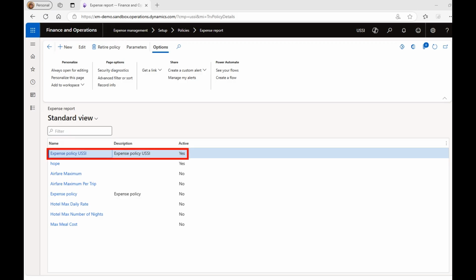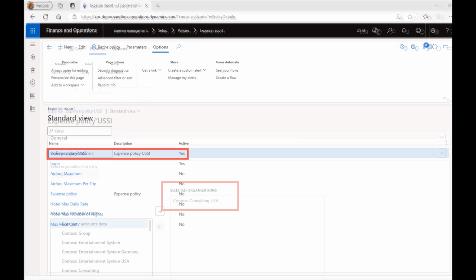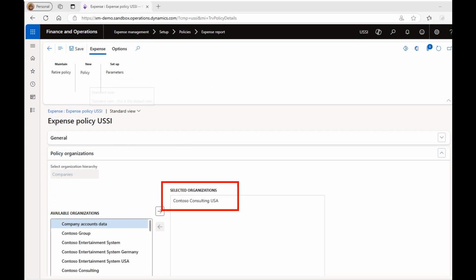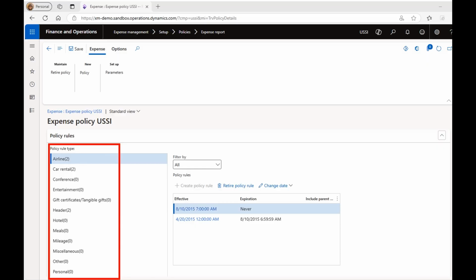Now let's drill down to the details of the first policy in the list, the expense policy for USSI. Note this policy is set up to be specifically for USSI Contasso Consulting USA. Once we scroll down on the left-hand side, you will find the policy rule types: airline, car, rental, conference, hotel, etc. When you select the policy type on the left, the system will show you any policy rules related to that type.